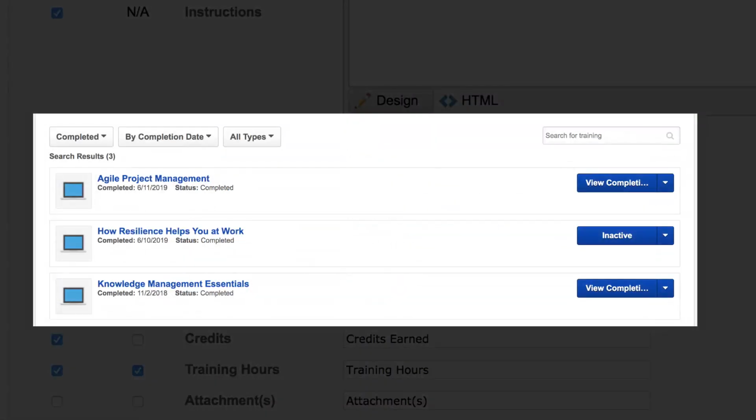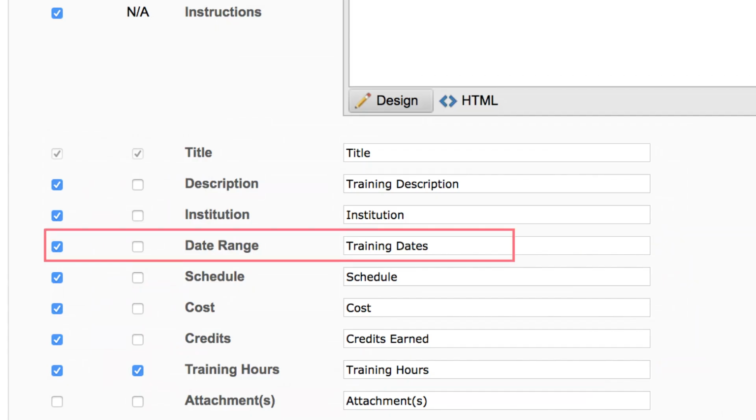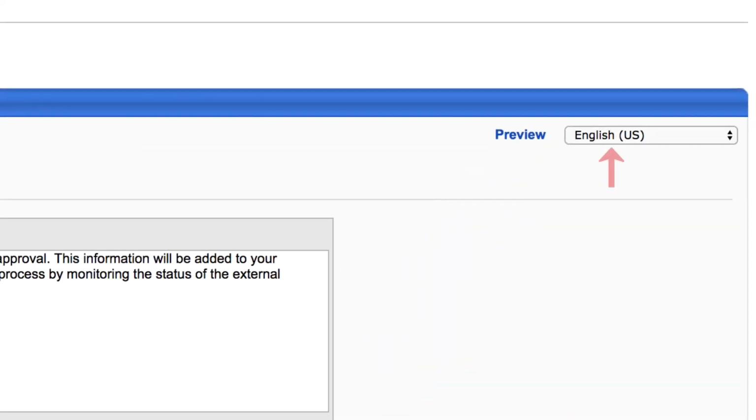Note that the completed date on the transcript is when the learner marked the training complete, not necessarily when the training ended. So include the date range field on the form if you want to capture the actual training end date. If you have language packs in your portal, you can also translate this form with the drop-down in the top right. You can view what the form looks like to an end user with Preview.